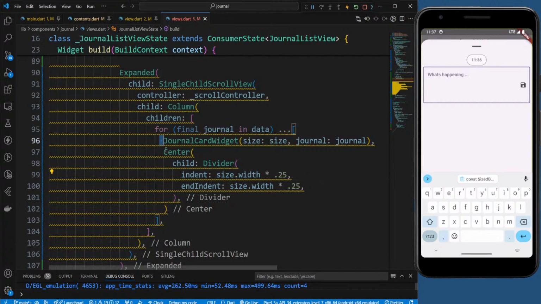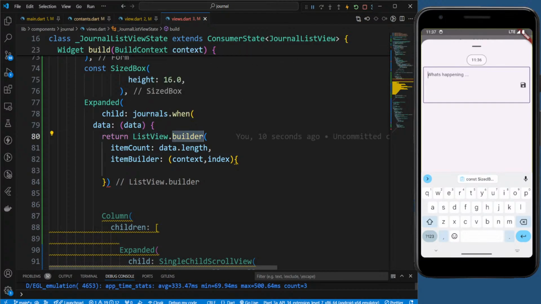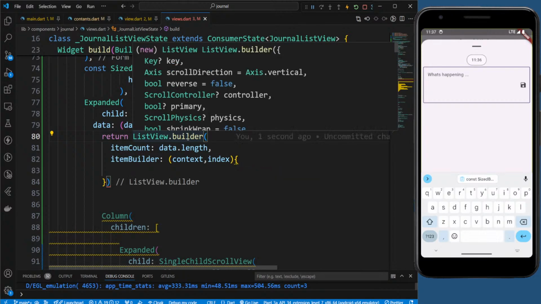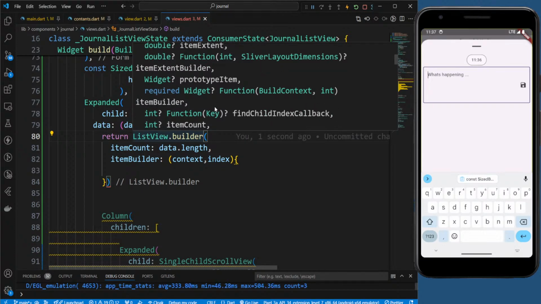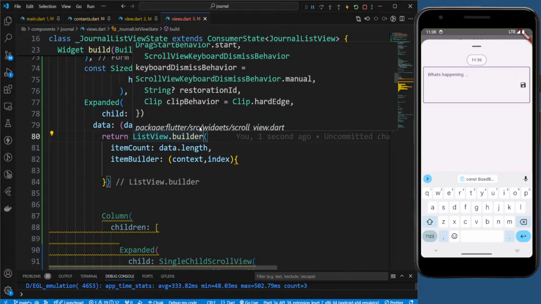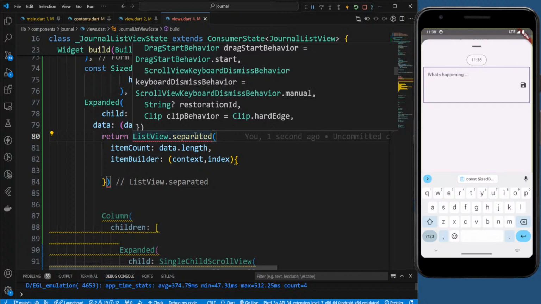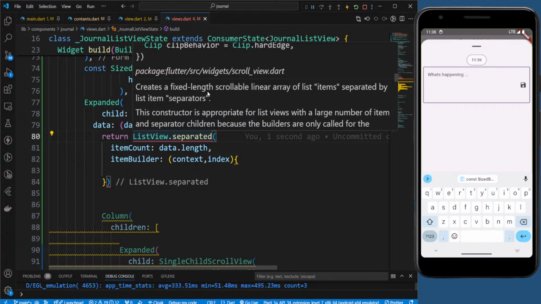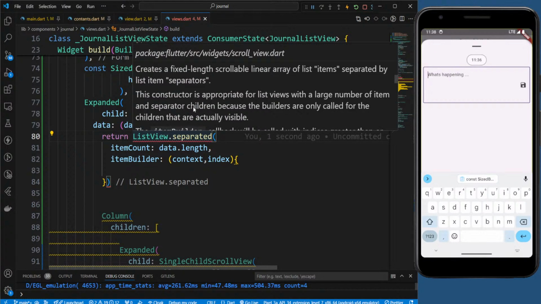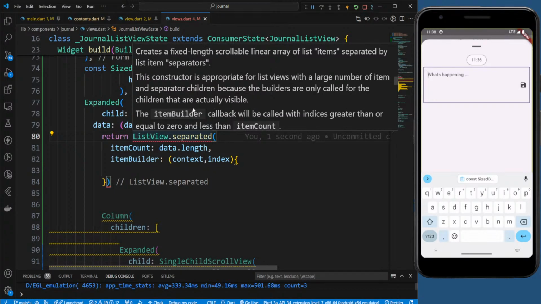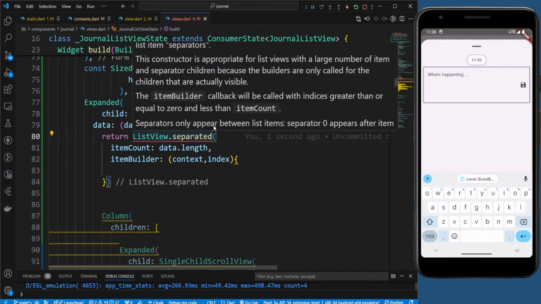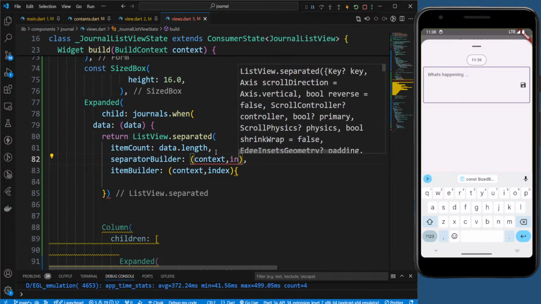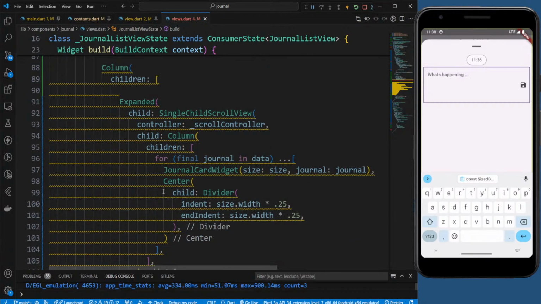Now we need to put this thing, right? Is there a way where we can use a separator? ListView.separated. So it creates a fixed length linear list of items separated by a list item separator. We construct a separated list for a large number of items because the builders are only called for the children that are visible. So it's just separatorBuilder with context and index, and here we can call this separator builder.